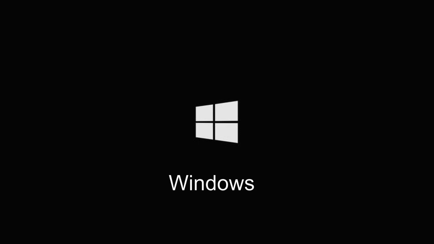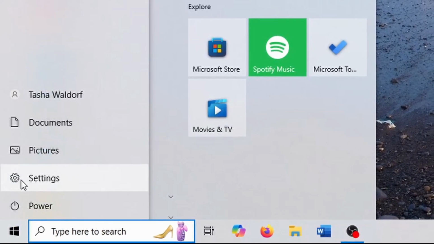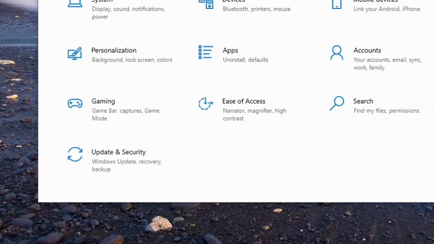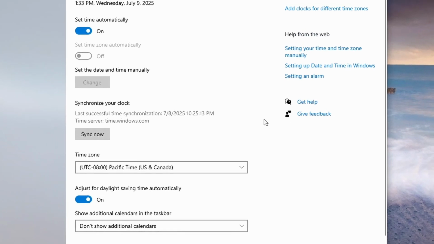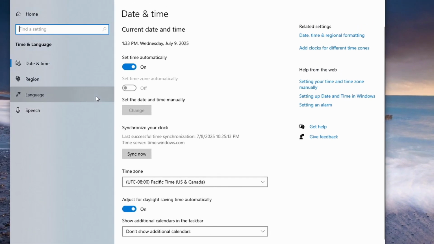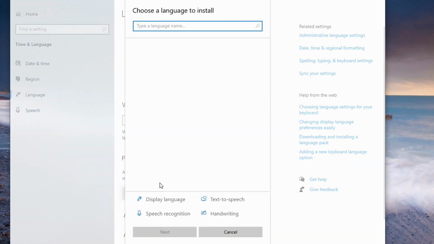So starting with how to download the Japanese keyboard on your Windows, you go to the bottom left to your Windows logo and select Settings, and then you're going to go to Time and Language. Then on the left side, you click Language again, and go down and select Add a Keyboard or Add a Language. Go and find Japanese, or just type in Japanese, select it, and press Next, and then it's going to start downloading.